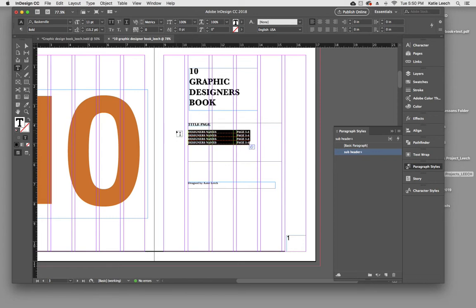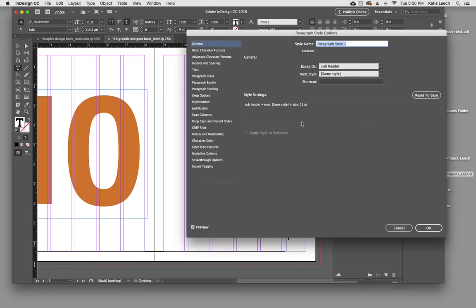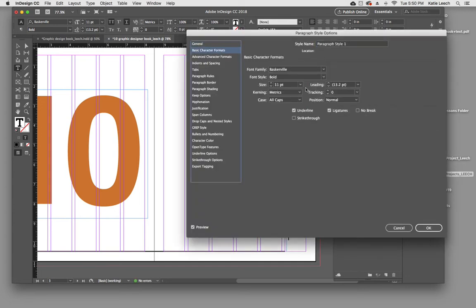Okay, so for here, we want to change it to just be regular copy. So we can even go down to 10. We can go to regular type. I would always do optical, and the rest is good. Then hit OK.